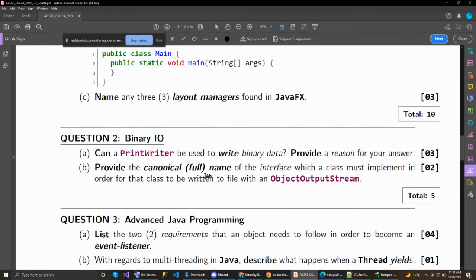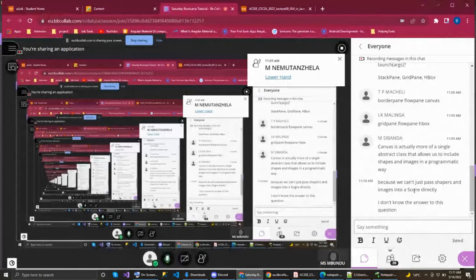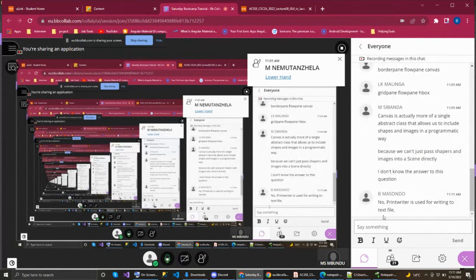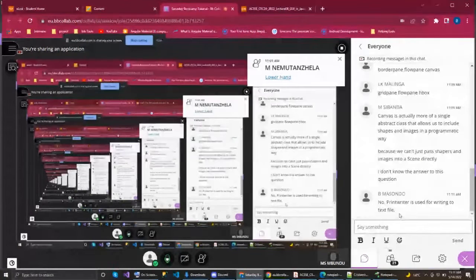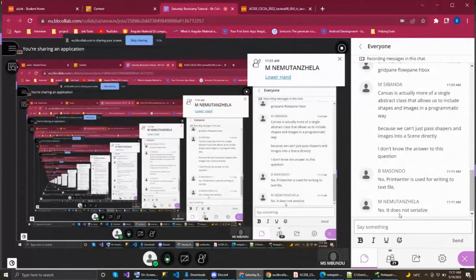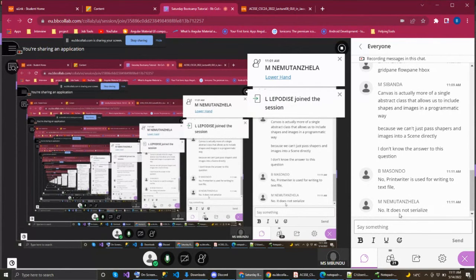Can a PrintWriter be used to write binary data? Provide the reason for your answer. I'm just waiting for one answer from anyone, then we can proceed. No, PrintWriter is used for writing text files. Okay. All right, it's fine.